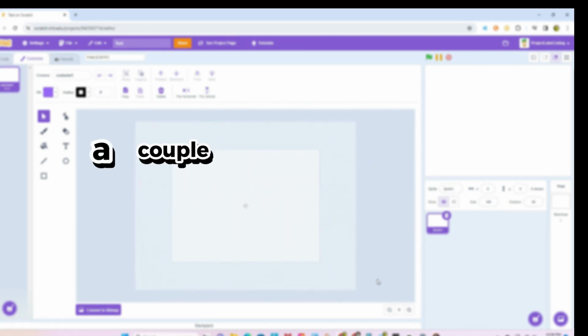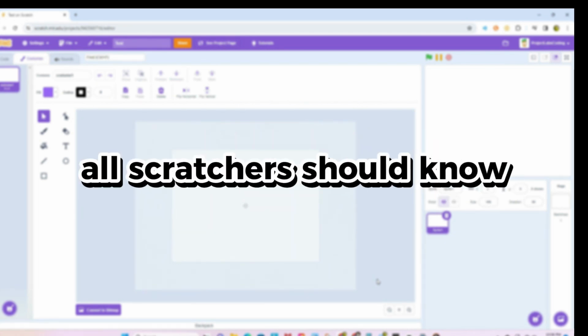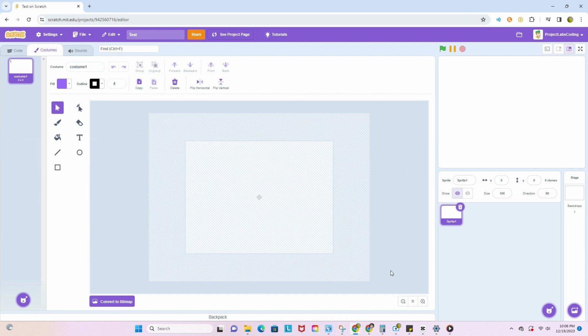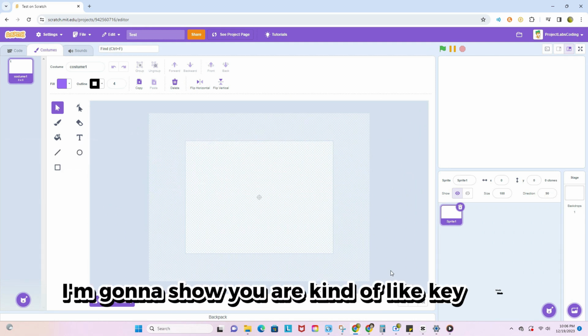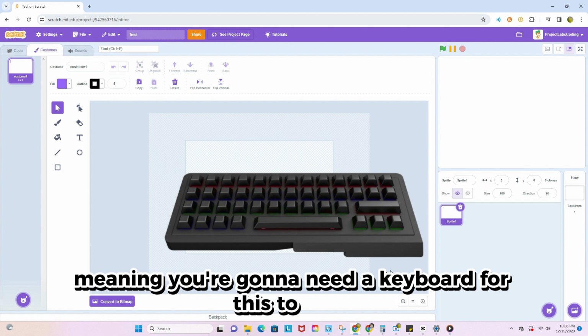Today, I'm going to teach you a couple hidden tips and tricks all Scratchers should know when working in the costume editor. The first two I'm going to show you are kind of like keybinds, meaning you're going to need a keyboard for this to work.